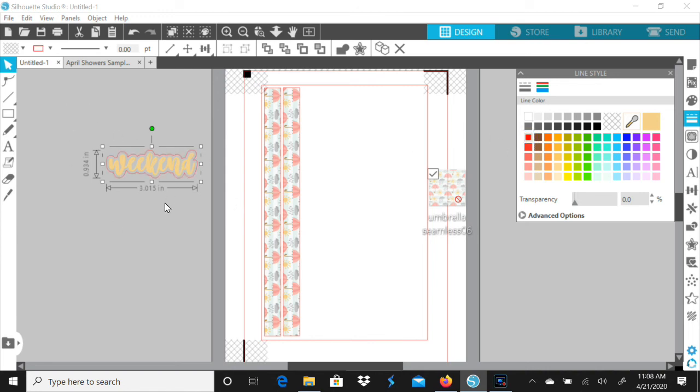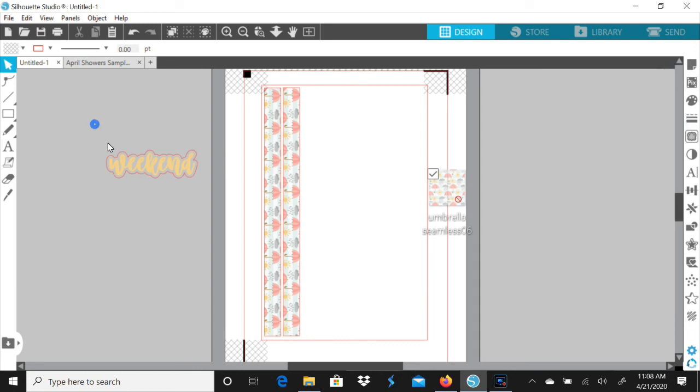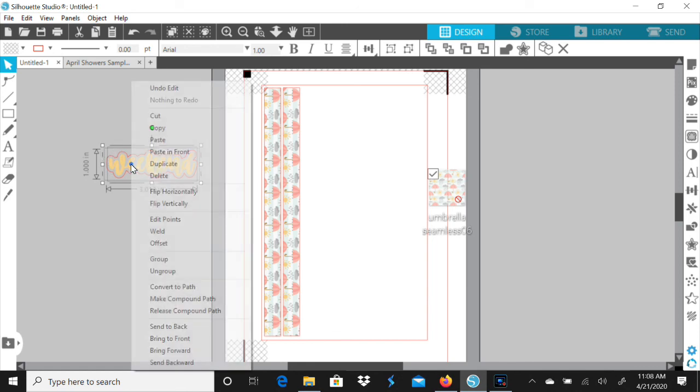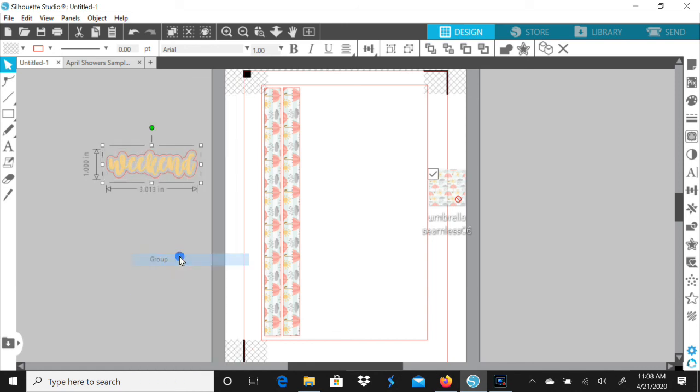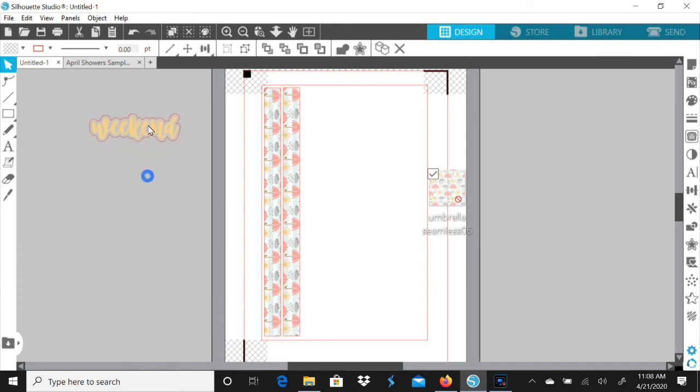Now you're going to want to group those together. So you drag over both of them with your mouse so that there's one box here and one box here. Then you right click it and click group. So now your weekend banner is like one thing. Then you just move it over here.